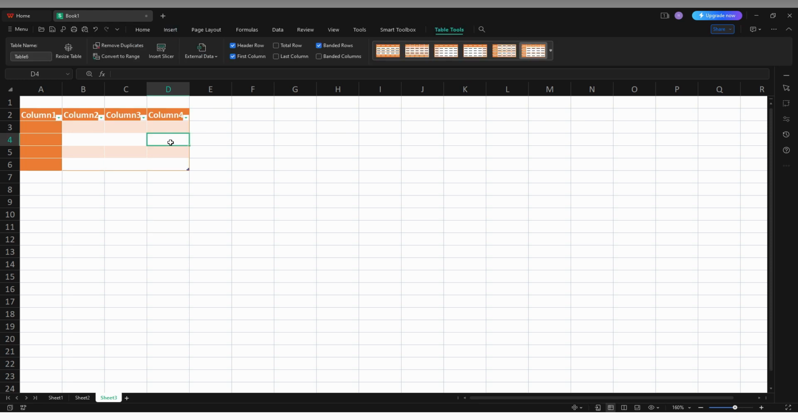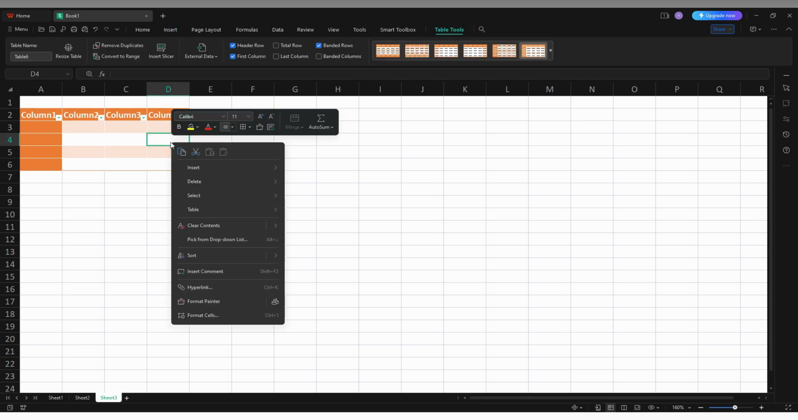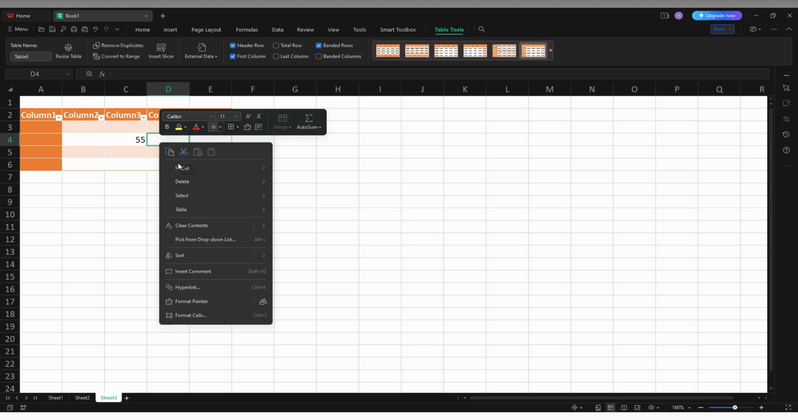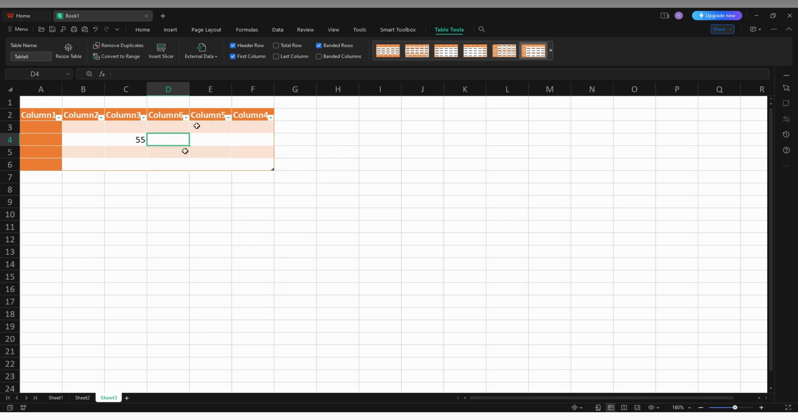So just click on the cell first and right click on the mouse. You will see an option called insert, and here you can see table column to left or table column to right. So click this, you can see it inserts a column on the left side. The same process can be repeated. For an example, here I just add some numbers. So I just want to insert a table column to the left. You click this, you can see it's inserted.